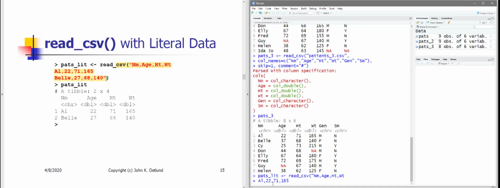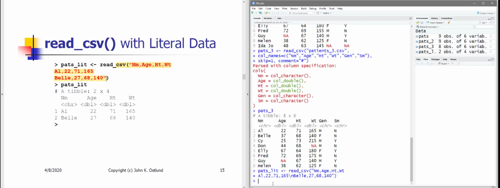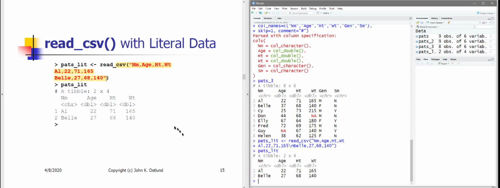I can continue hitting the enter key at the end of each line and keep going, or I can type in a new line character, not literally, symbolically, as backslash n. So now I've got Bell, 27, 68, 140, and there we go. So now I have manually typed in three lines as though that were the contents of a file, and pats_lit is a data frame.